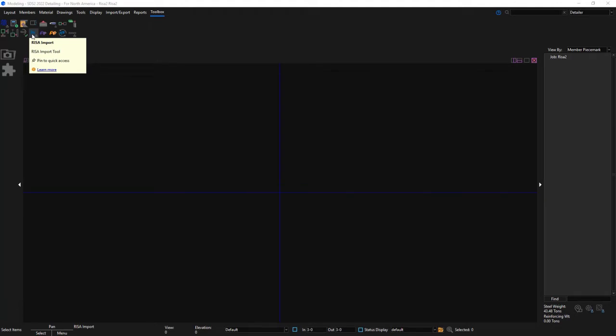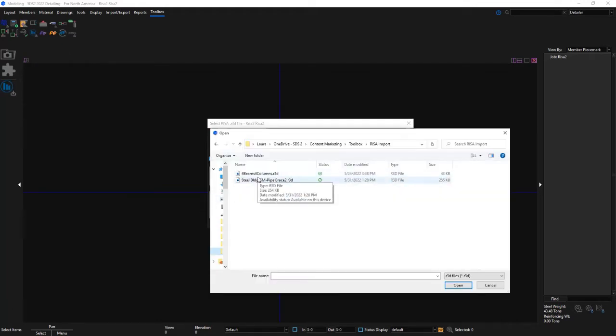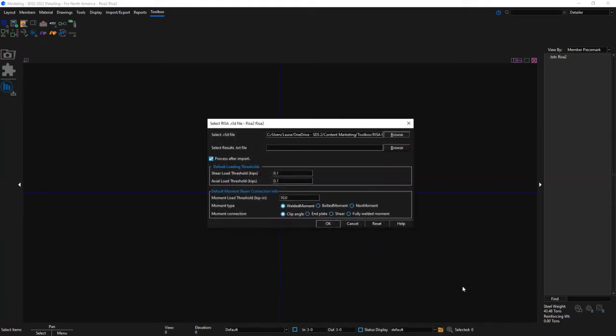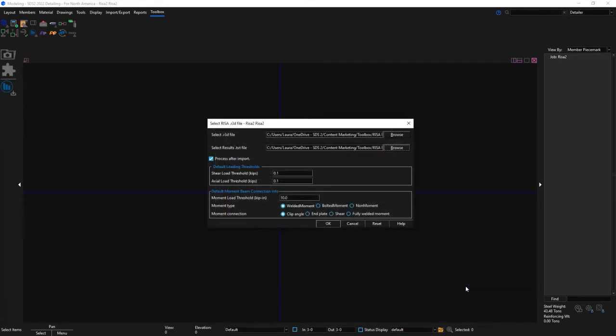Once inside modeling, in the Toolbox ribbon, there is now a RISA Import. You can import a .r3d file extension that has the exported RISA 3D model. And you have the option to also import the end reactions, which will be a text file generated from the new RISA 3D release. I'll want to process this after the import so that it designs all my connections from the RISA model, the end reactions that were imported, and my setup.